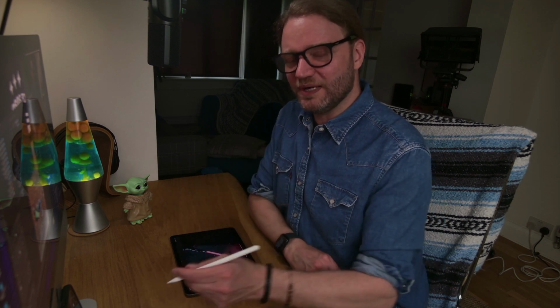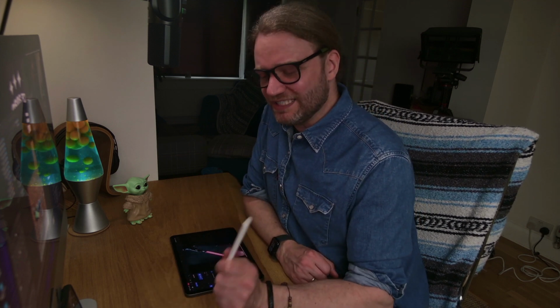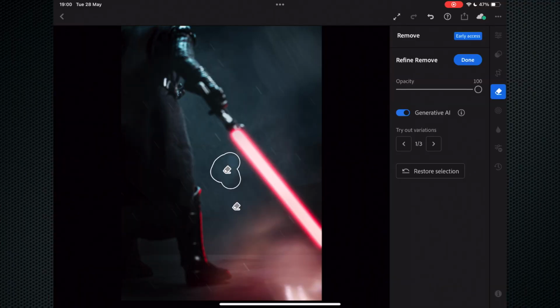Now, I have to say, this works really well if you're trying to remove larger objects. I think if you're removing smaller things, you might actually be better off just using the original removal tool. It just means you don't have to wait as long. You can see it's giving me two distinctly separate areas. Those are the two areas that I just used the removal tool on. And I can change all the parameters separately. So I can change the opacity separately for each of those areas, or I can try out different variations here again.